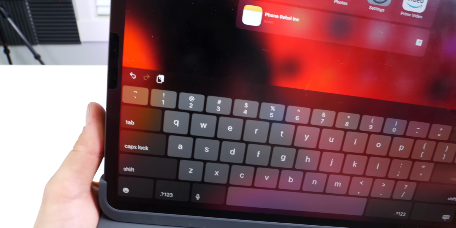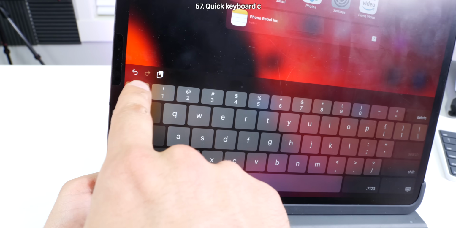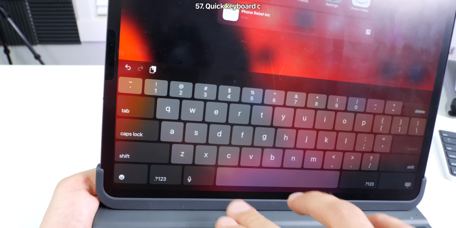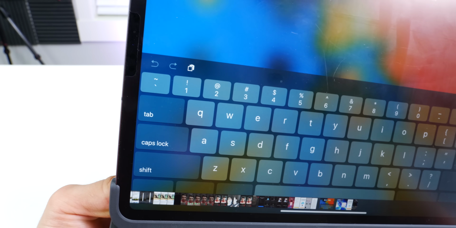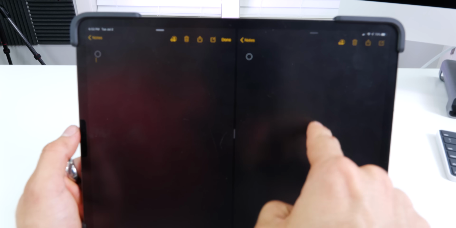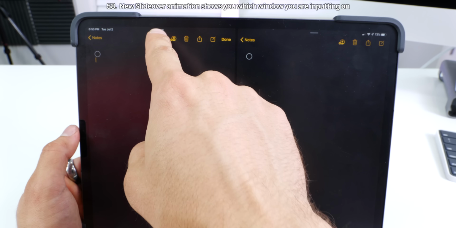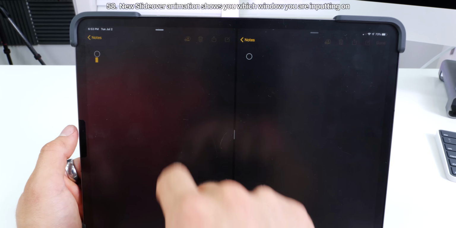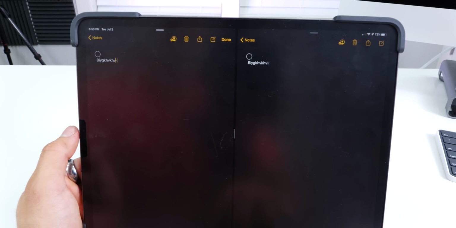And a few more changes on the iPad. On the keyboard, the copy paste, the quick controls over here are now bolder. They look better than before. And pay attention to this little bar up here. When going from window to window, there's a very subtle animation, kind of a fade in, letting you know which window you're on and which one you're inputting text on.